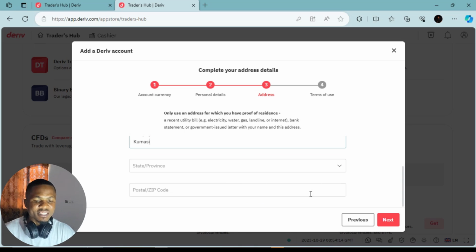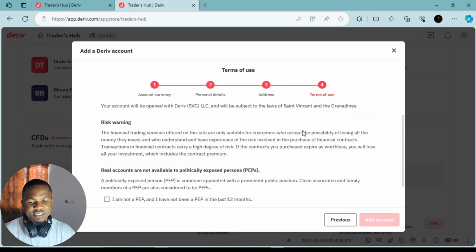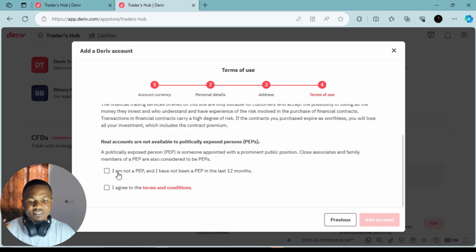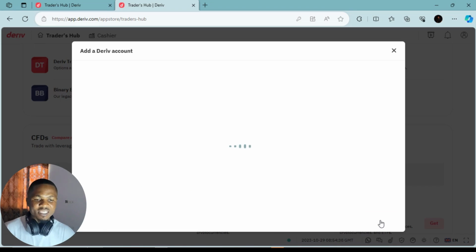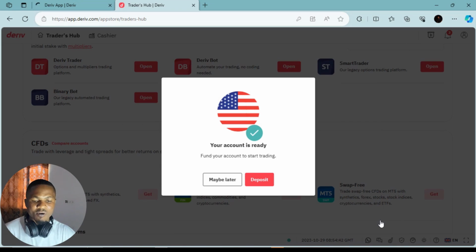Now let's go to the next page, which is the terms of use. So you can read through all this and make sure you tick these two. The first one, which is I am not a politically exposed person, and I have not been a politically exposed person in the last 12 months. In the next one, I agree to the terms and conditions. Then you click on add account. At this point, we are successfully done with creating our account.